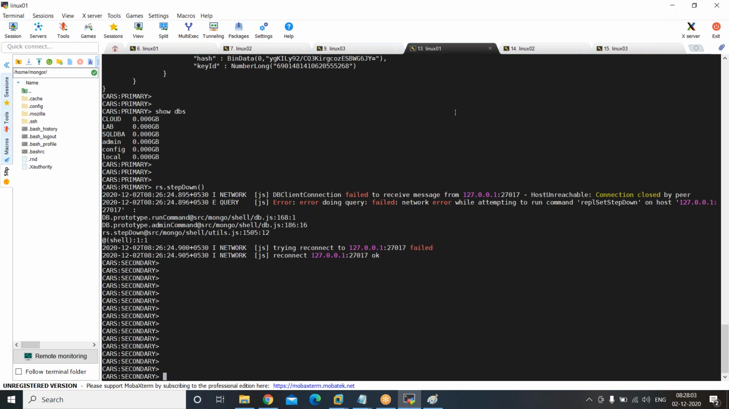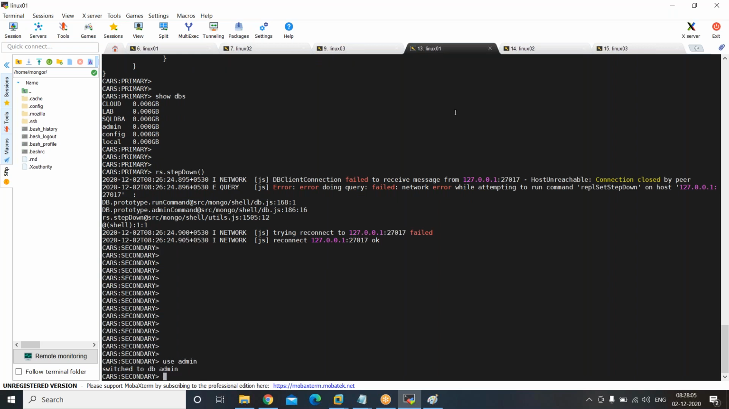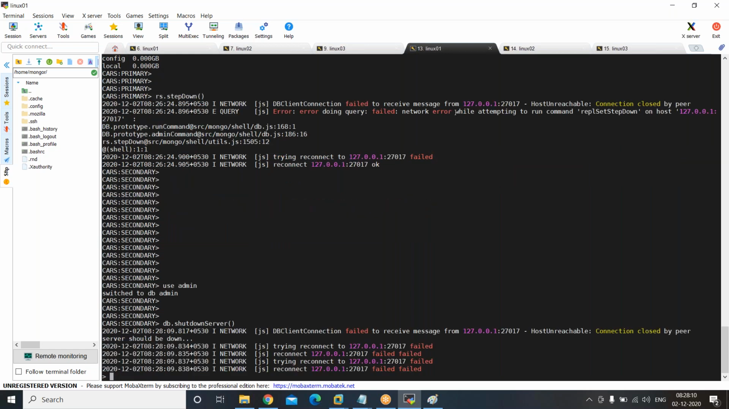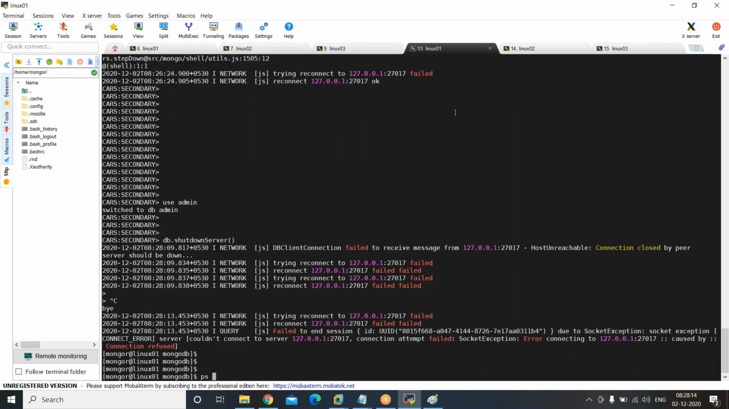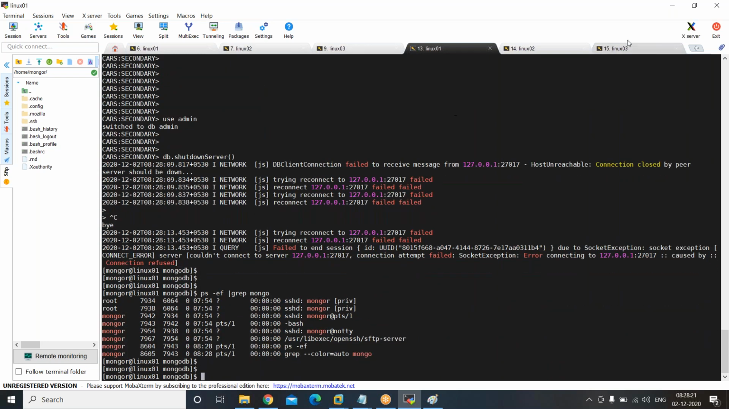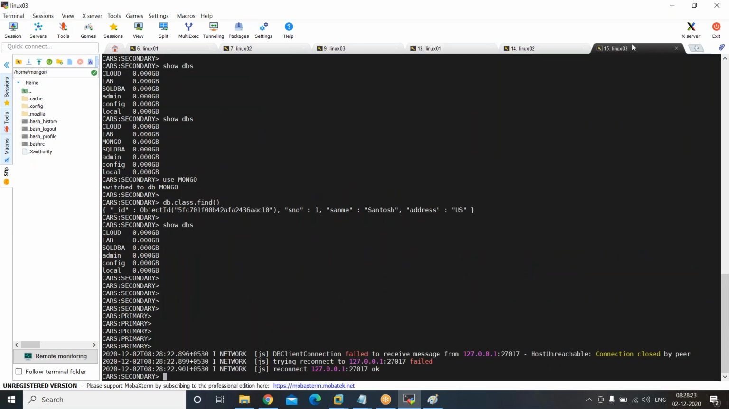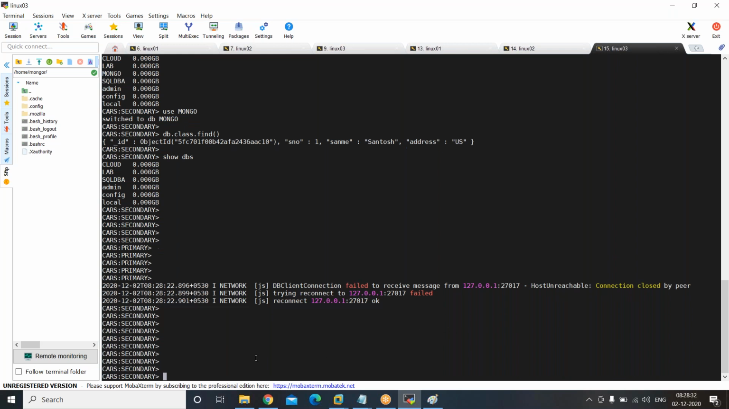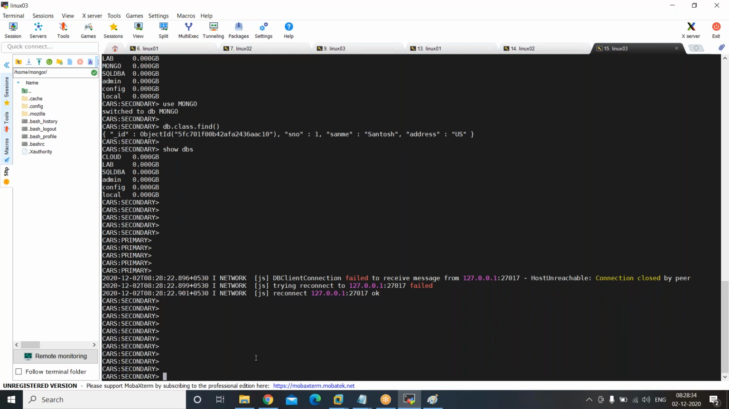Let's do that. Use admin, db.shutdownServer. Right? You see ps -ef and grep mongo. No mongo. This is what I was telling every time. See, it became the secondary. Though it was primary, there is no heartbeat. Host unreachable, connection refused. So it is secondary. Whatever is left as the last node becomes a secondary.